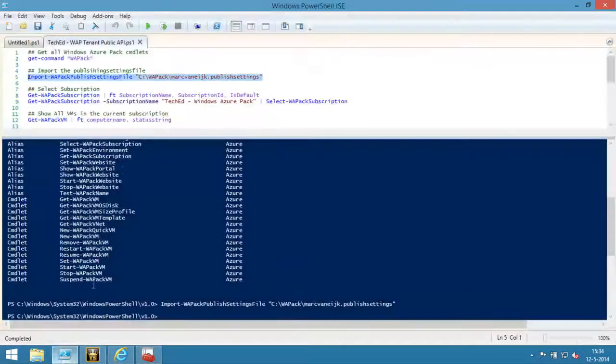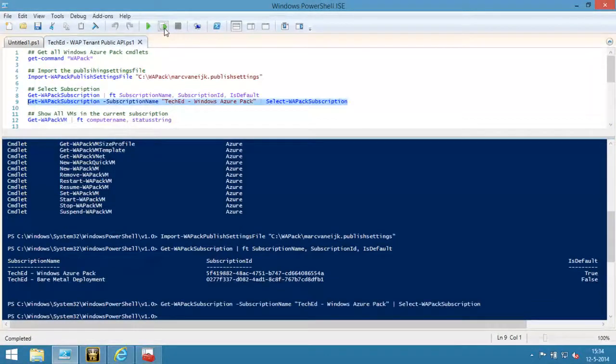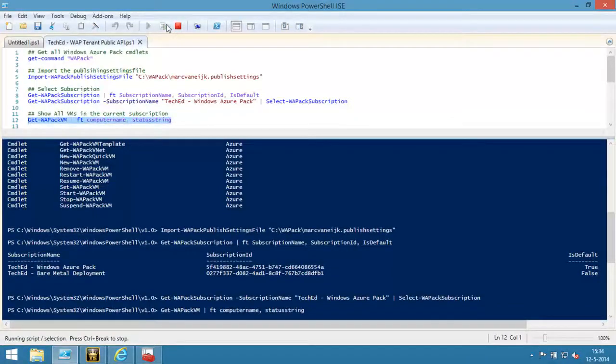Now, that allows me to run, for instance, a command to get an overview of what subscriptions I have. I can select against what subscription I want to take actions. And this will take a couple of seconds because this is the first command actually against the API. The other ones are just taken from the local file. We'll request all the VMs in that particular subscription, the name and the status of that virtual machine.